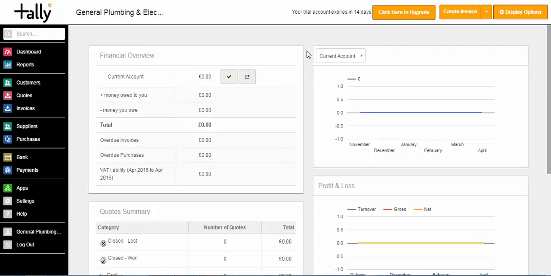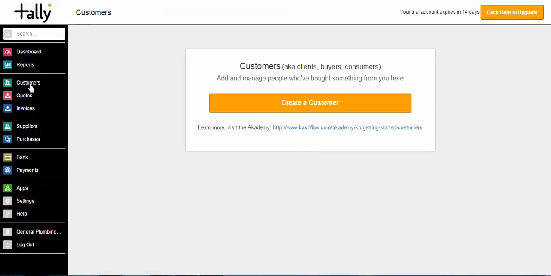In this video, I'm going to show you how to set up customers and suppliers within Tally accounts. So to set up customers, all you need to do is go to the Customers module on the left-hand side of the screen. Once you click on the Customer screen, you will see here that in the middle of the screen, you have the option to create a customer.